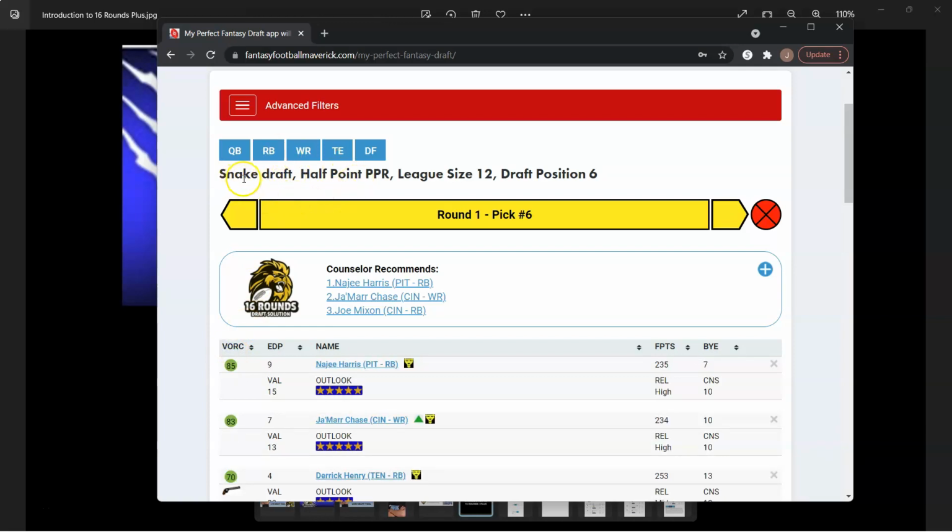Okay, so next up, this yellow bar is the carousel. What this is going to do is take you round by round and offer you customized recommendations. When you're looking at, like here, round 1, pick 6, we're going to look at all the players on the list between pick number 6 and our next pick, which is pick number 19, with a little bit of overlap on the next thing.